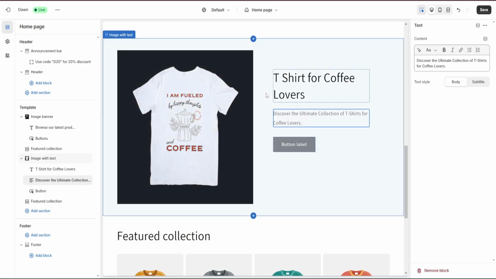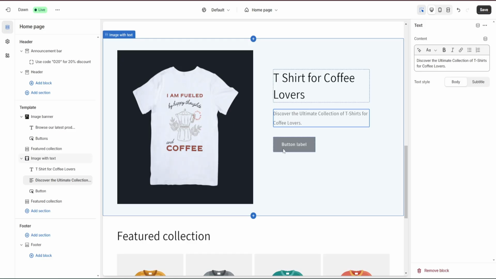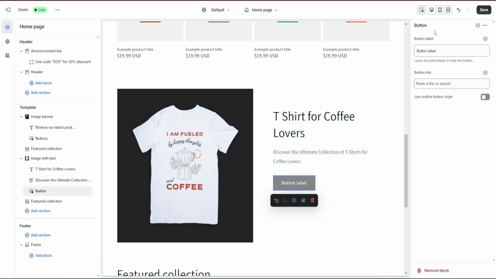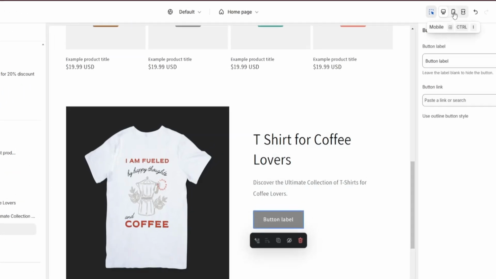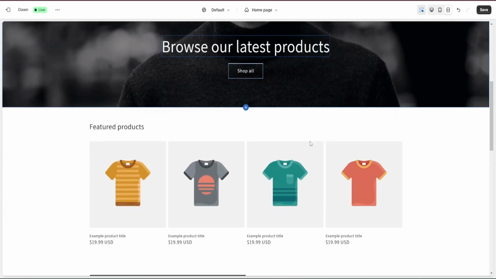Now, even though all Shopify themes are responsive, meaning they look good on desktops, tablets, and phones, you can still check how your store appears on different devices. In the top right corner, click on the phone icon to see how it looks on mobile, or use the full screen icon to check the desktop view.